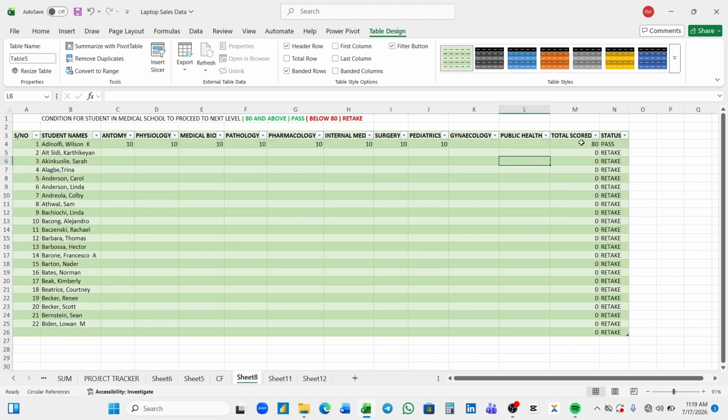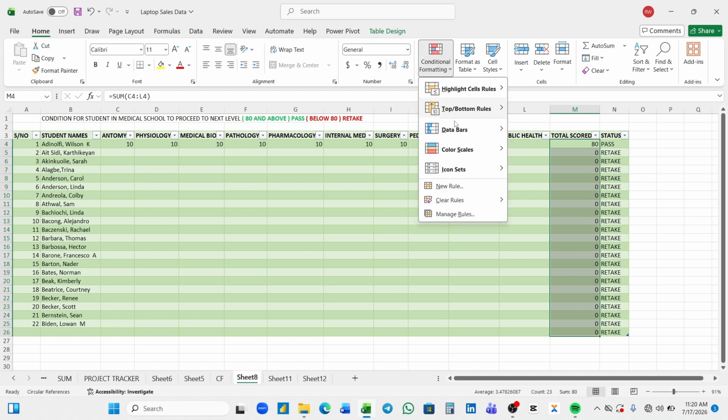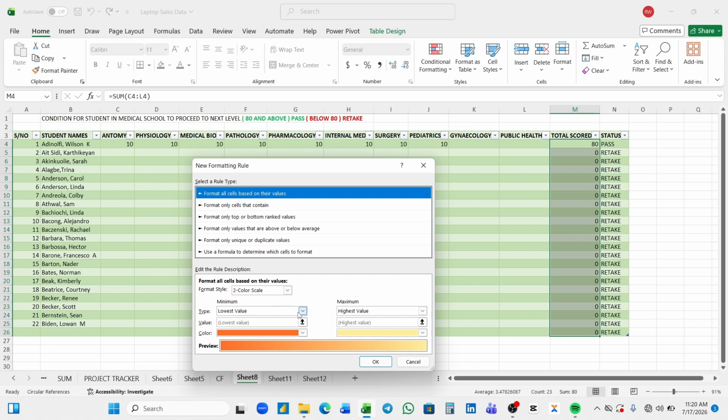So now you want this column, anybody that scores 80, you want it to change to what? Green. And anybody below 80 to be red. You want it to be in red. So click here. Now come here. Conditional formatting. Data bar. Click on new rules. Yes, new rule. So you now come here. You click here. Lowest value. Click on number. So value, anybody that scores below 80.